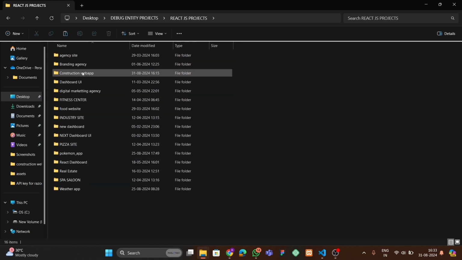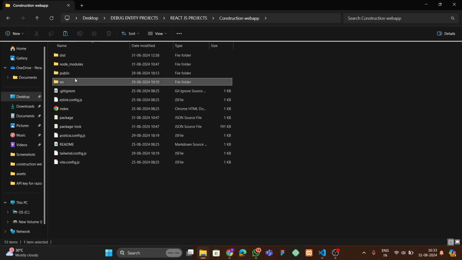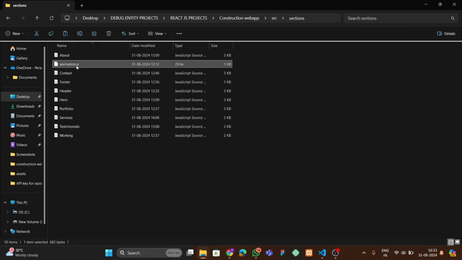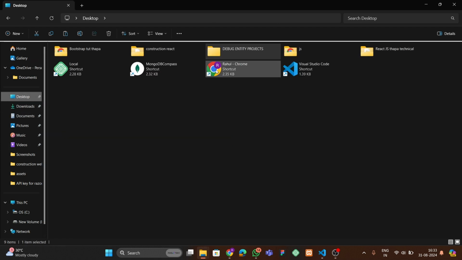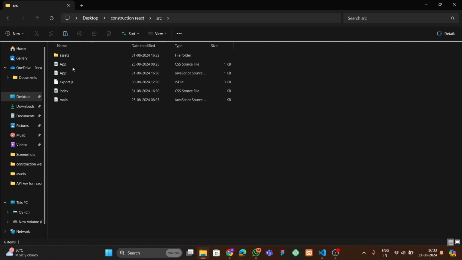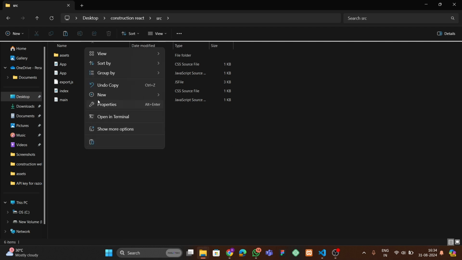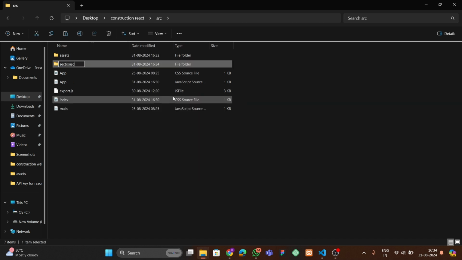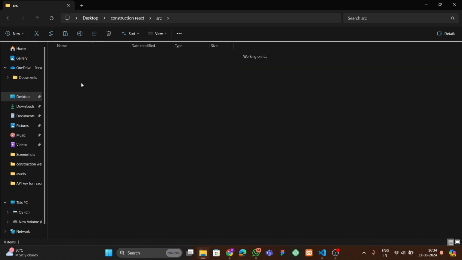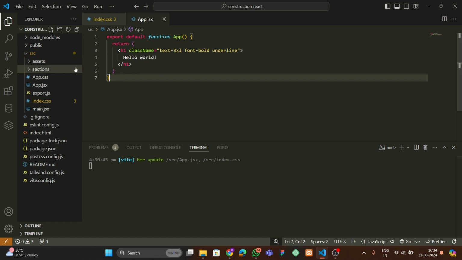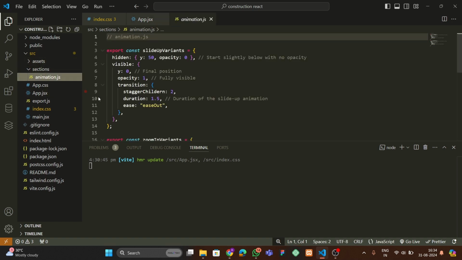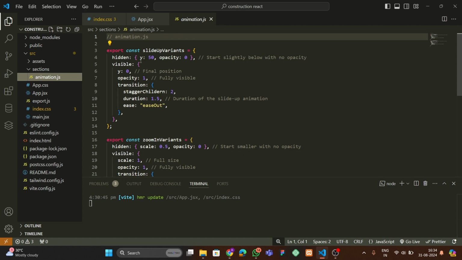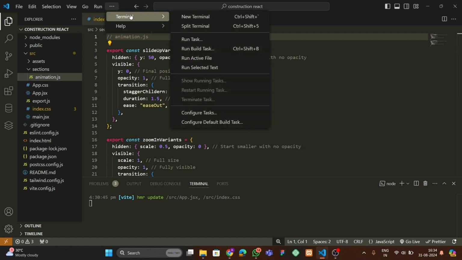So let me go to the construction web app, and here in the src folder, then I have to go to the sections, and here I have this animation.js file. So let me copy this and let's get back to the construction react src, and here I have to make a section. So let me make a folder here first. This contains all our sections. Then inside this I have to paste this file. Let me get back to my VS Code, and inside this you can see that I have this sections folder, and here I have this animation.js file, which contains this light up animation and zoom in variants. So for that, we have to install some libraries.